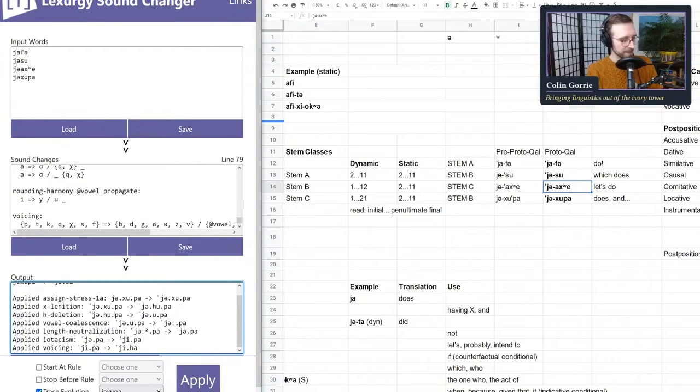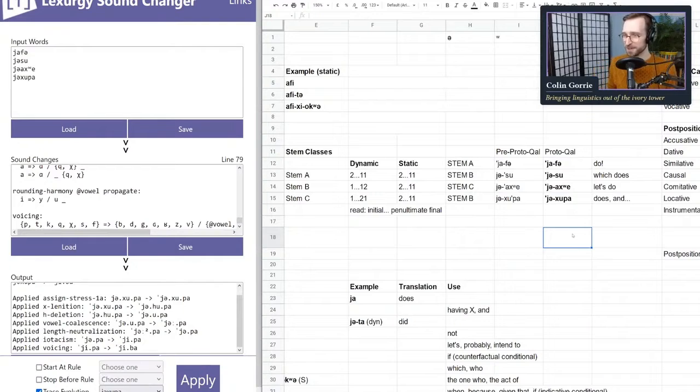Then we have our vowel coalescence rule, which we've seen already. So we get yepa, and then we neutralize the vowel length. So yepa, iotacism, yipa, and voicing, yiba. So all's right with the world. We have a very irregular verb. So I think that is a pretty cool outcome.